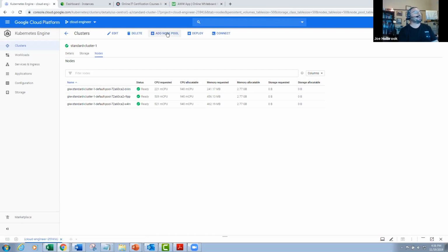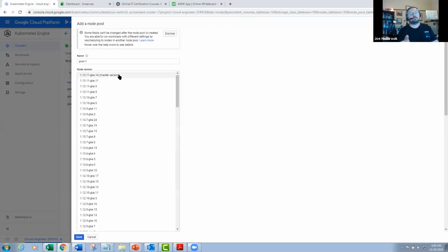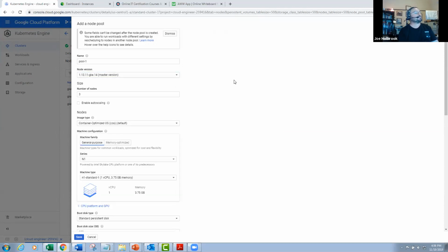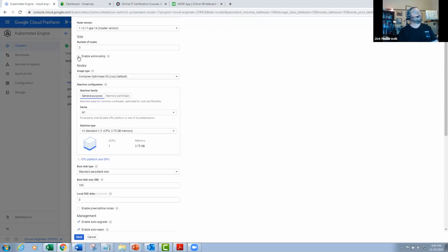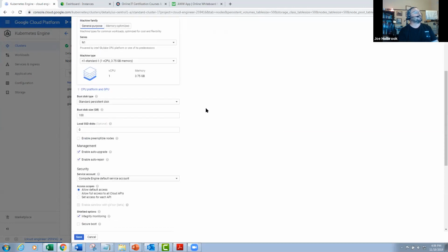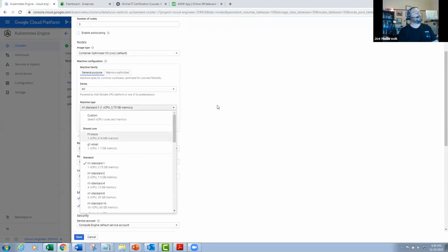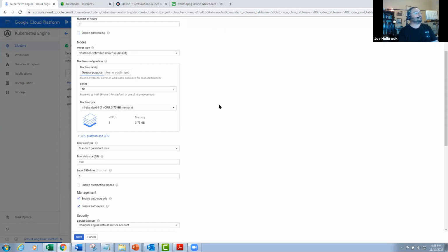And then again, I could add a node pool. When I add that node pool, I want to pay attention to the recommended version. The master version is there. I could enable auto scaling. I didn't have time to talk about that, unfortunately. But then I could go over here and look at my config and change that as needed. This is where I also change my disk if I want.